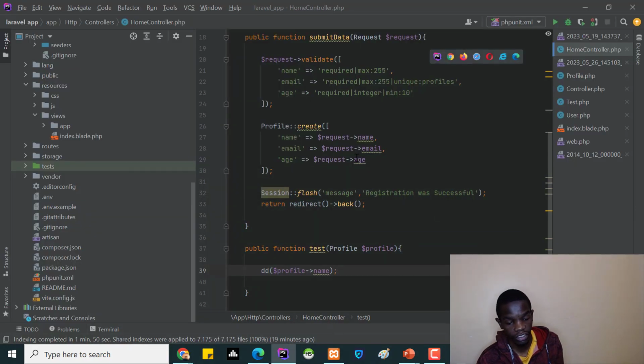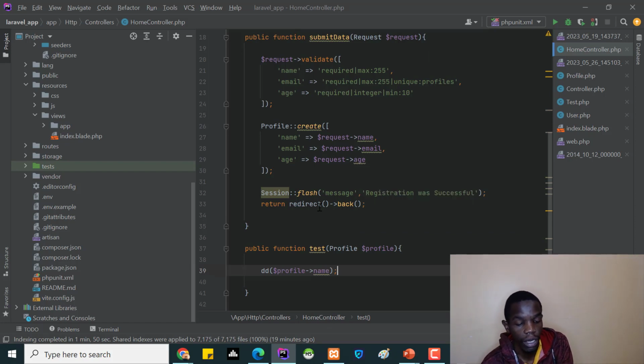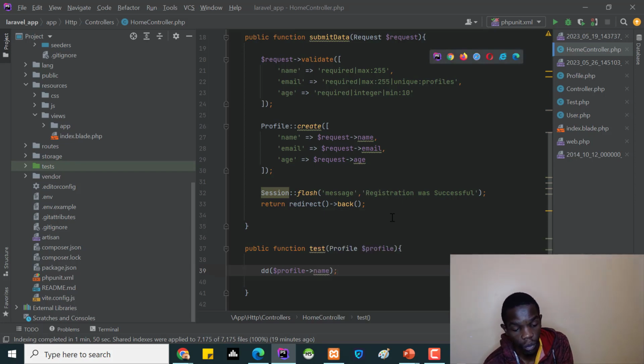So why is this important? This is important, for example, if you want to delete a specific model from the view, you can only pass the ID and it will go delete that specific model without necessarily specifying where clauses and stuff like that, all right? That is it for route model binding.